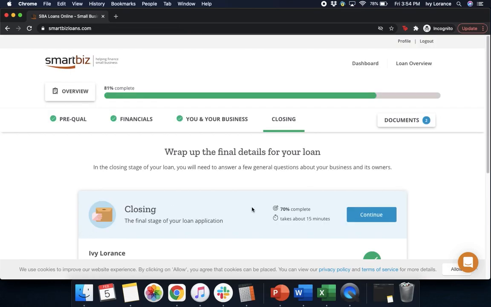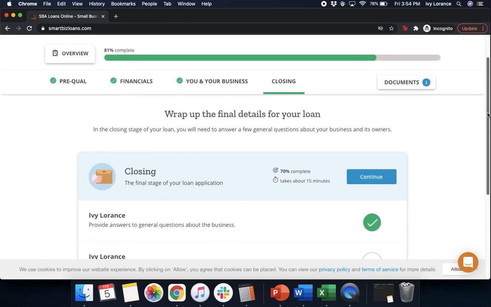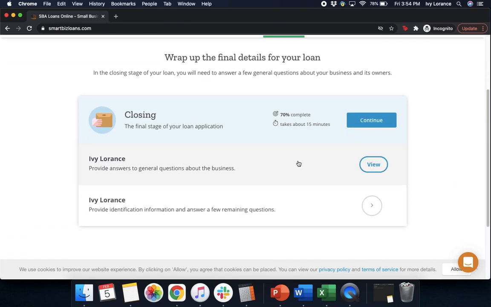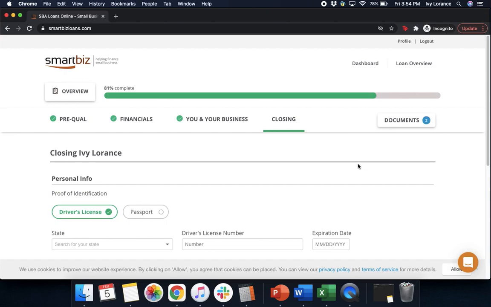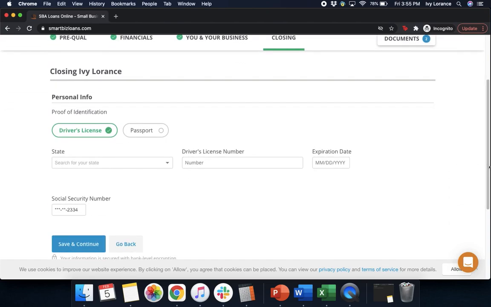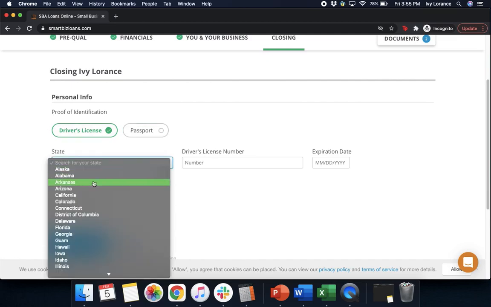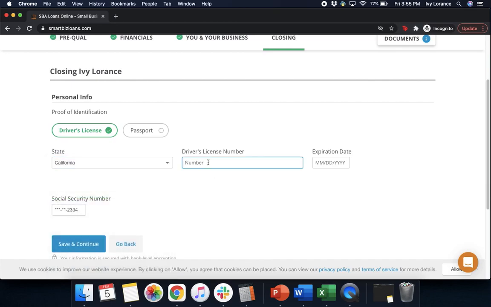That'll take you to a page that looks like this, where again, we're back on the wrap up the final details of your loan. We finished the questions for the business, now let's answer the questions about us. It's going to ask for personal information. Now, it's going to ask either for your proof of identification in the form of a driver's license or your passport. You need to pick one or the other. For the sake of this demonstration, I'm going to go with my driver's license. So you're going to find the state. You're going to enter in the driver's license number.